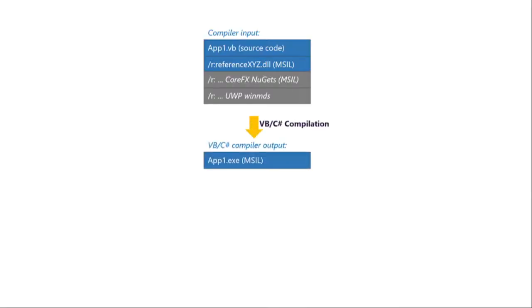How does it all work under the hood? This is a more in-depth version of a diagram I showed you earlier. I've written my source code. I referenced a bunch of third-party libraries, maybe from NuGet. I referenced CoreFX NuGets. And I referenced the Universal Windows Platform WinMDs itself that define what APIs are present in UWP.